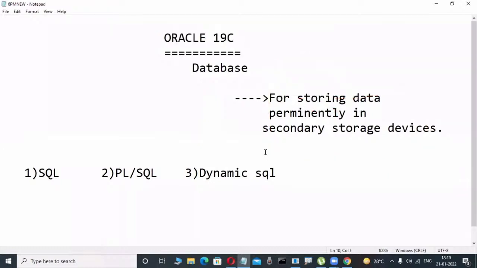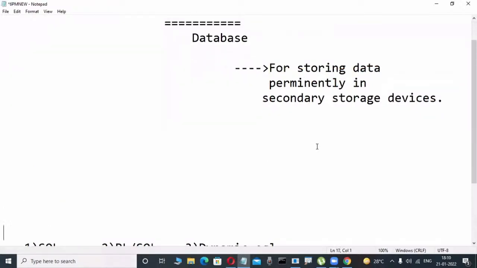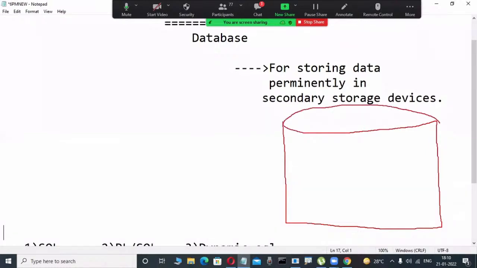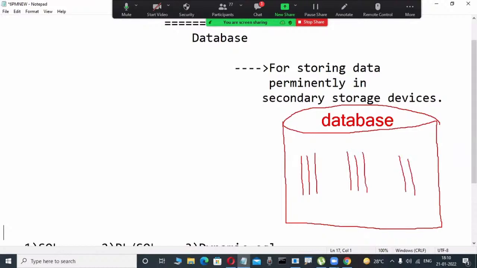These types of databases are relational databases. From 1970 onwards, these database softwares have been available. Relational databases do not store a random collection of data. They only store a structured collection of data. Suppose this is an Oracle database. A database means some place, and here we store a structured collection of data in an organized fashion.